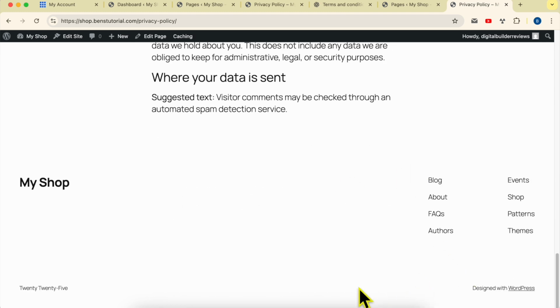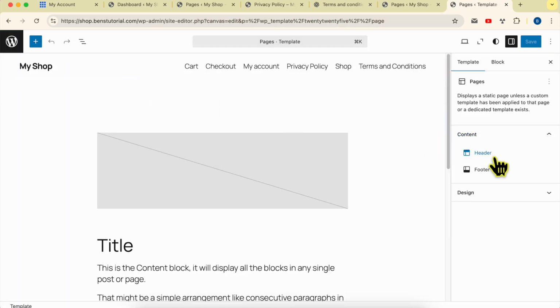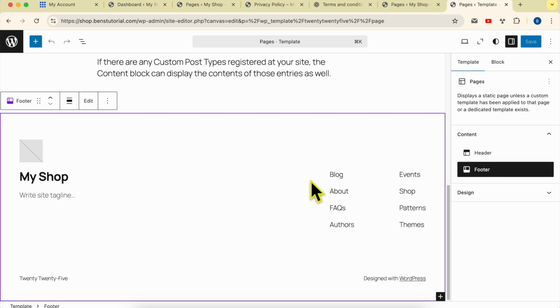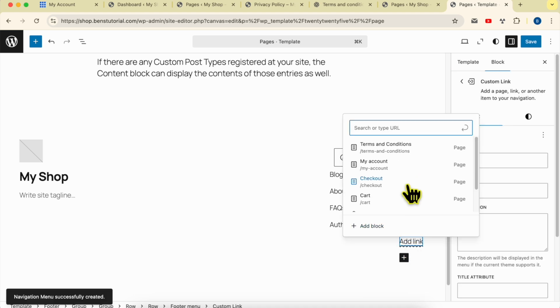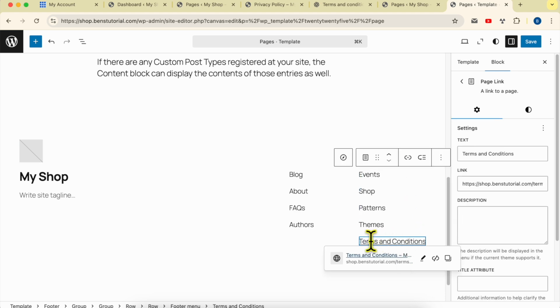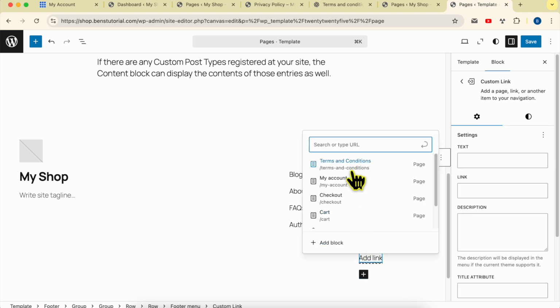Now to add them here in the footer of my website, simply go back, or you can just click on this edit site button from the top bar. Then below content, select footer. You will be jumped here. Now select the cell, or just click on this little add or plus icon. Here select the terms and conditions, and it will be added here. Same thing with the policy page.